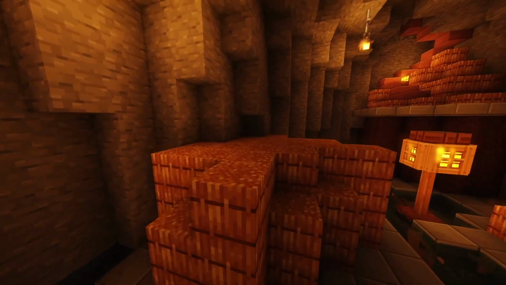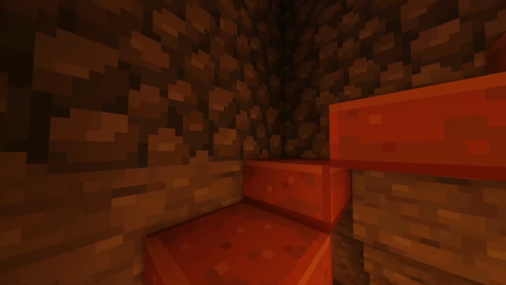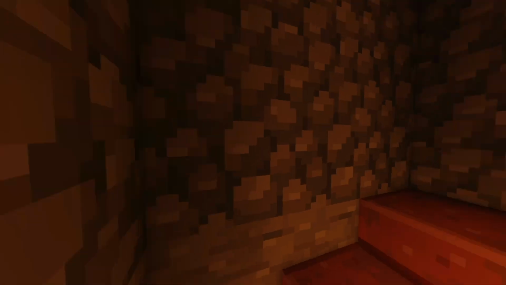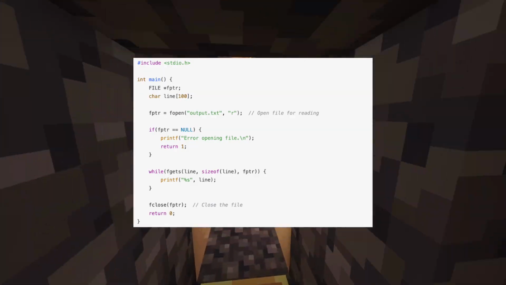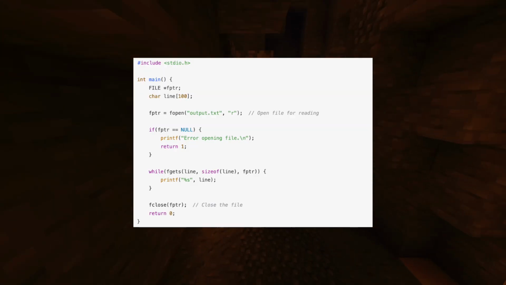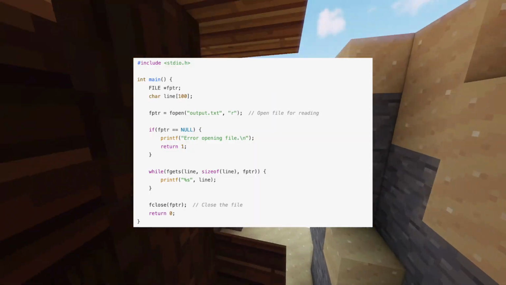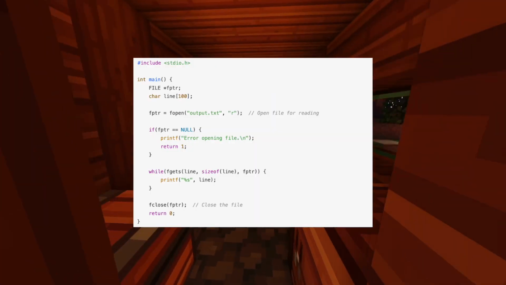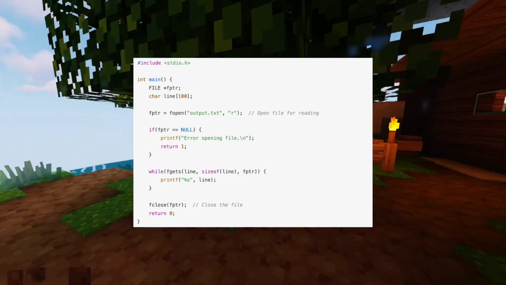Reading files. Reading from files allows your program to load and process data stored in files. Here's how you can read from a file. In this program, #include <stdio.h> int main. FILE *fptr, char line, fptr = fopen, open file for reading. If the file is null, printf an error and return 1. While fgets reads lines from fptr, printf each line. Then close the file and return 0.